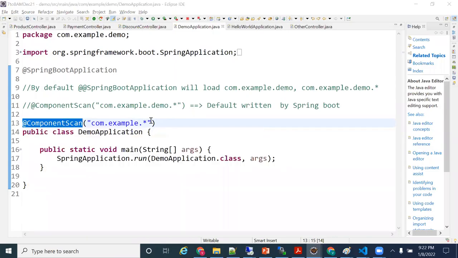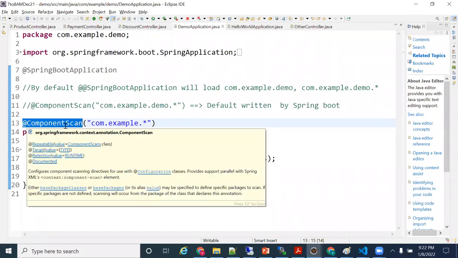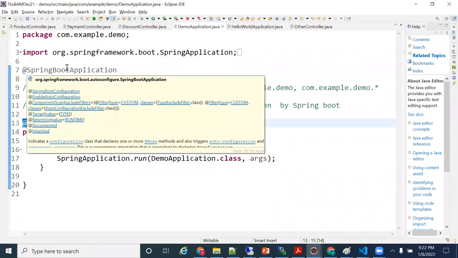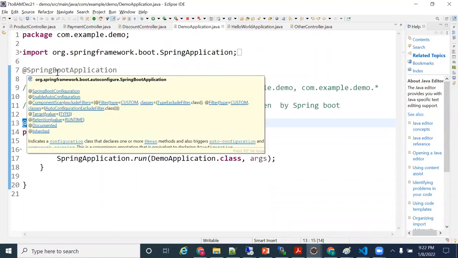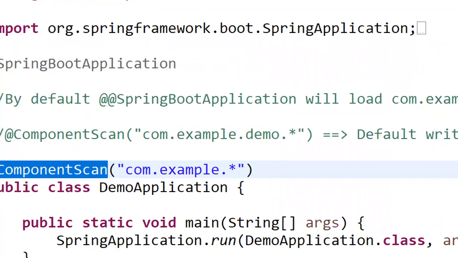Sir, Sanat here. At the rate of component scan, we have to put it in the bootstrap class only, right? Correct. Exactly. It's a good point. We need to write it only at the bootstrap class. Why only at the bootstrap class? Can someone answer? Because it is a starting point. It is configuring the IOC container, right? You saw that if I keep it inside that at the rate of Spring Boot application, right?